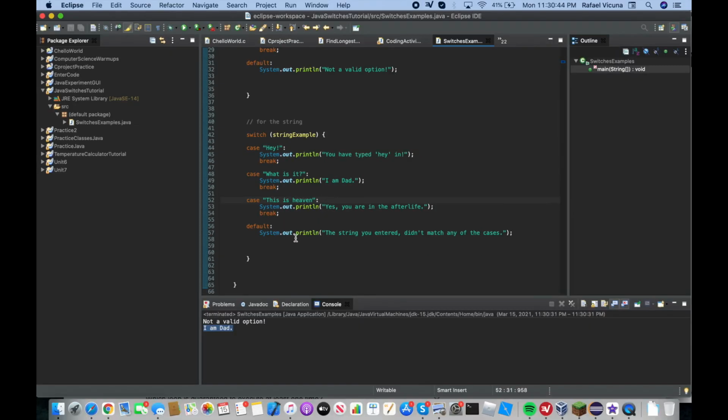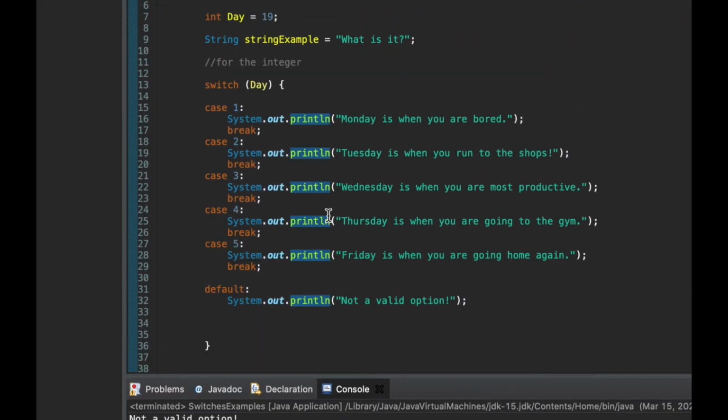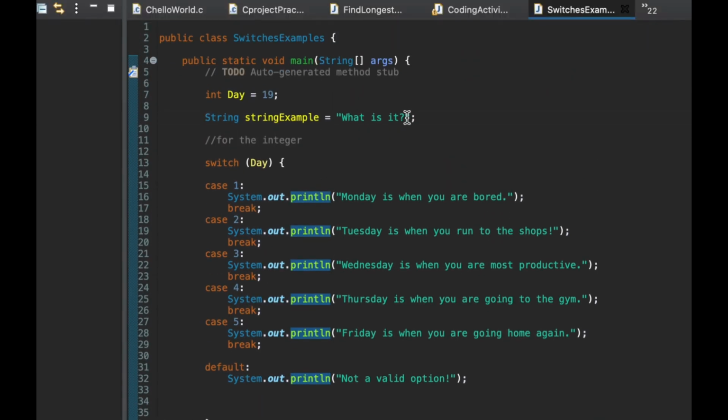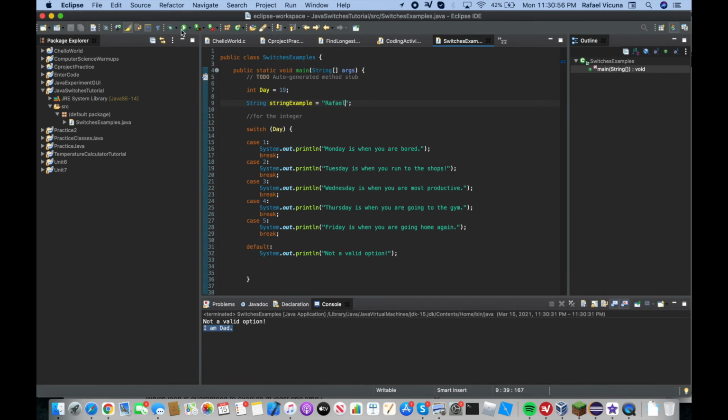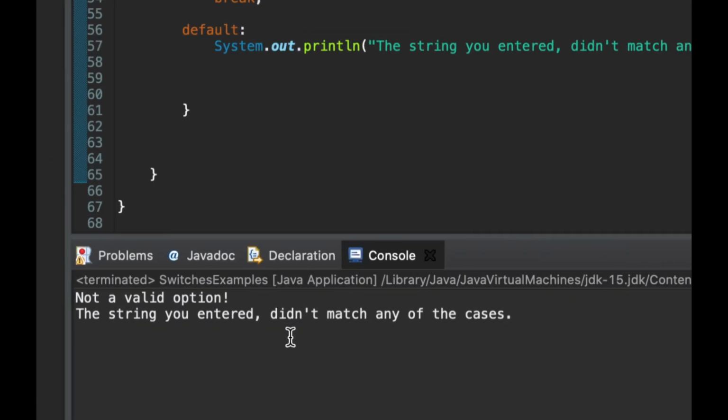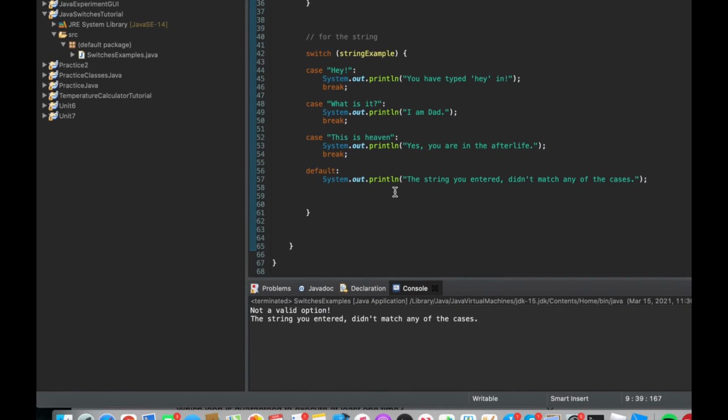But let's go ahead and run our default. That's going to be something that doesn't match any of these. Let's say, I guess Rafael, that's my name, so I'm going to use that. I'll press run, and you should clearly see that because my name Rafael didn't match any of the cases, it will say the string you entered didn't match any of the cases.